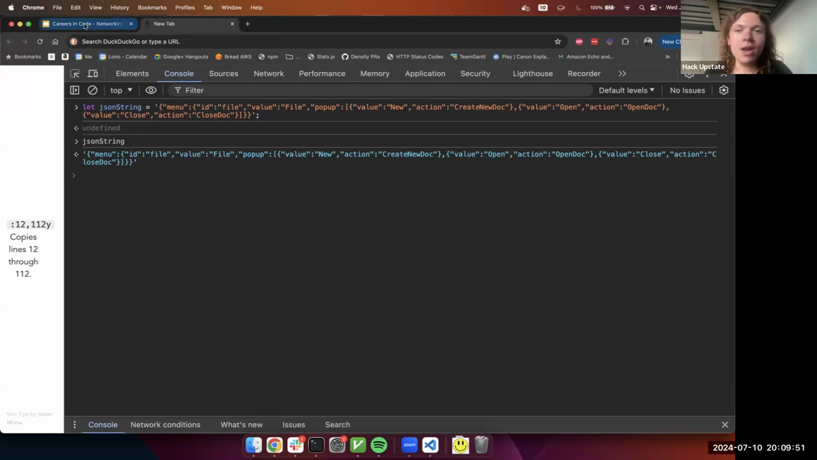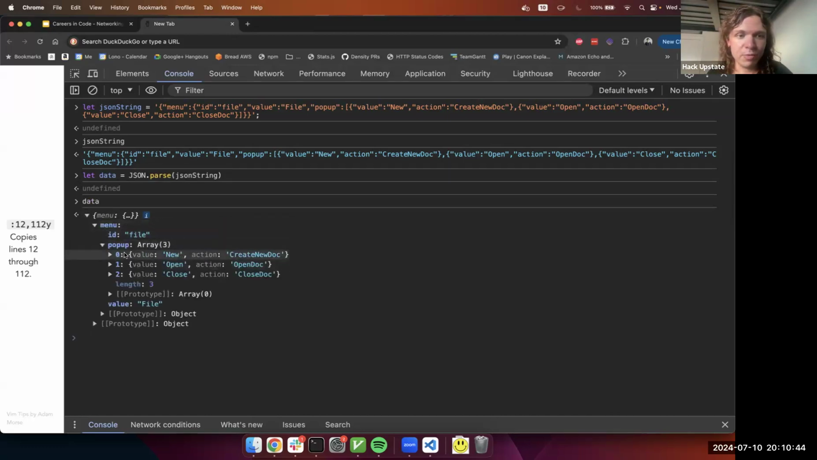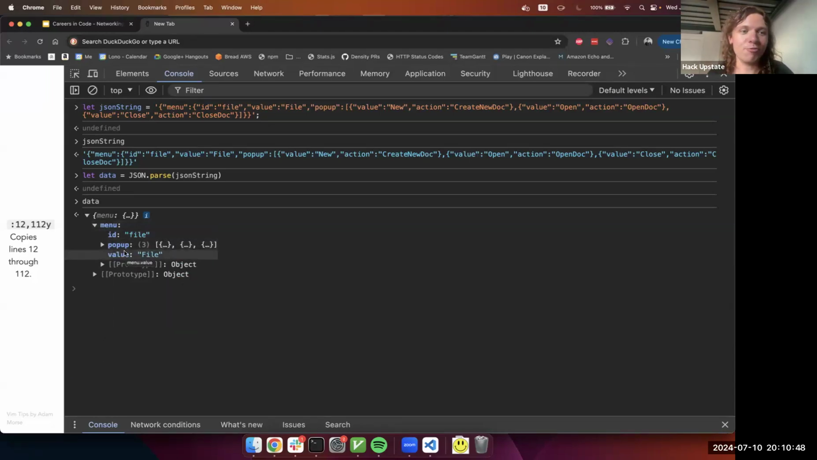We need a function that takes a string that contains JSON and converts it into a JavaScript data structure. So we talked about two of the browser JSON utilities, JSON.parse and JSON.stringify. Which one goes from string into JavaScript representation? Is it the parse? Parse, yeah. So I'm going to do let data equals JSON.parse of JSON string. I'm calling the function JSON.parse, giving it that JSON string variable, and storing the result into data. And if I take a look at data, we have this data structure, which has some more interesting nesting.